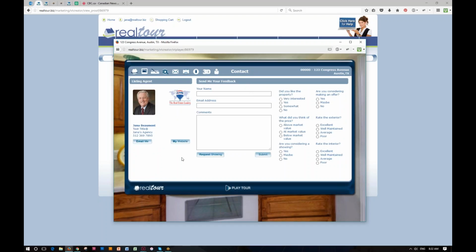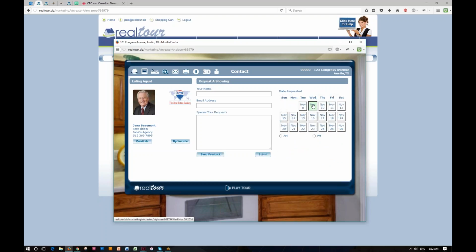Contact is a simple page where the agents can get some information from the person watching the tour. So they can fill in their name and their address, and add their comments. Hi Bob, I really enjoyed your virtual tour. I love the house. I'm really interested. They can fill in a little questionnaire. They can request a showing. I really want to see the house on Wednesday morning, and hit submit, and now Bob's going to get an email from whoever was watching the tour with all of this information. It's like a little lead generator for them.